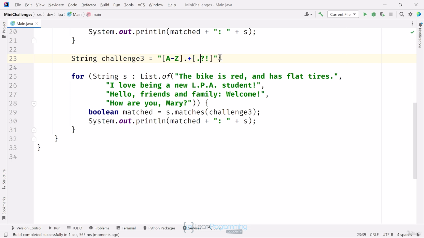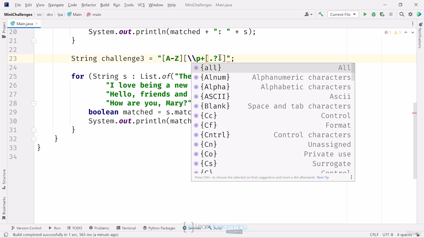Notice what happens if I replace the first period with 2 backslashes and the letter P, all surrounded by square brackets. IntelliJ will display all the options I have at this point. As you can see, there are many options. There's all, alnum, for both alphabetical and numeric characters and so on. I'm going to pick all here.